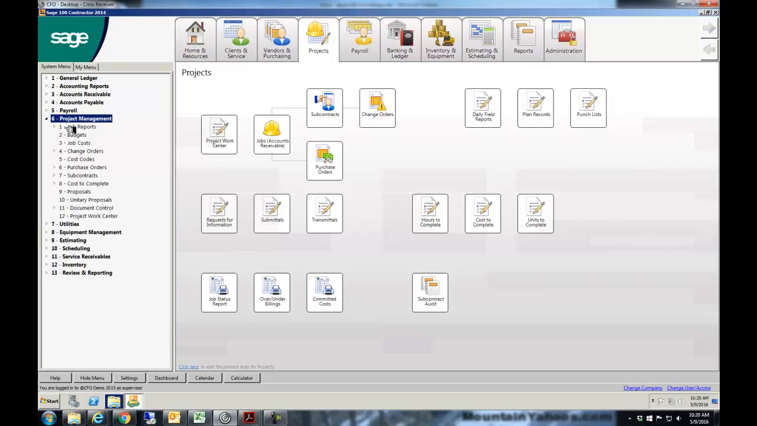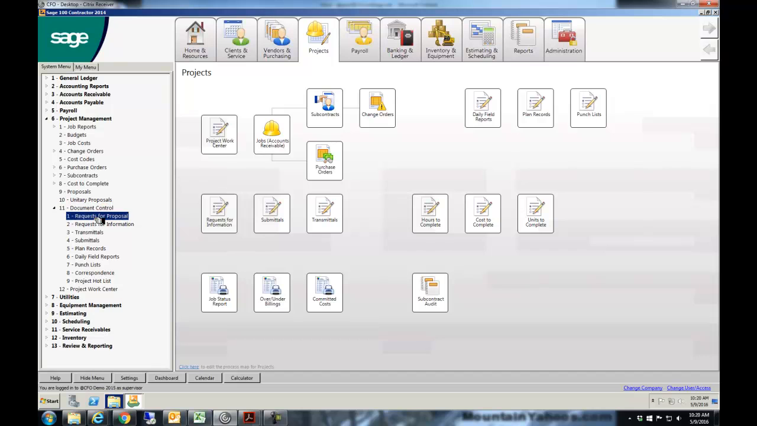Project management, like I said, tons of job cost reports, full change order management, full purchase order management, subcontracts, a couple of cost to complete analyses if you do want to do forecasting, and then full document control, which is the RFPs, RFIs, transmittals, submittals, plan records if you want to check your plans in here, daily field reports, which a lot of our clients use, and punch list. And so let's just look at daily field reports real quick.